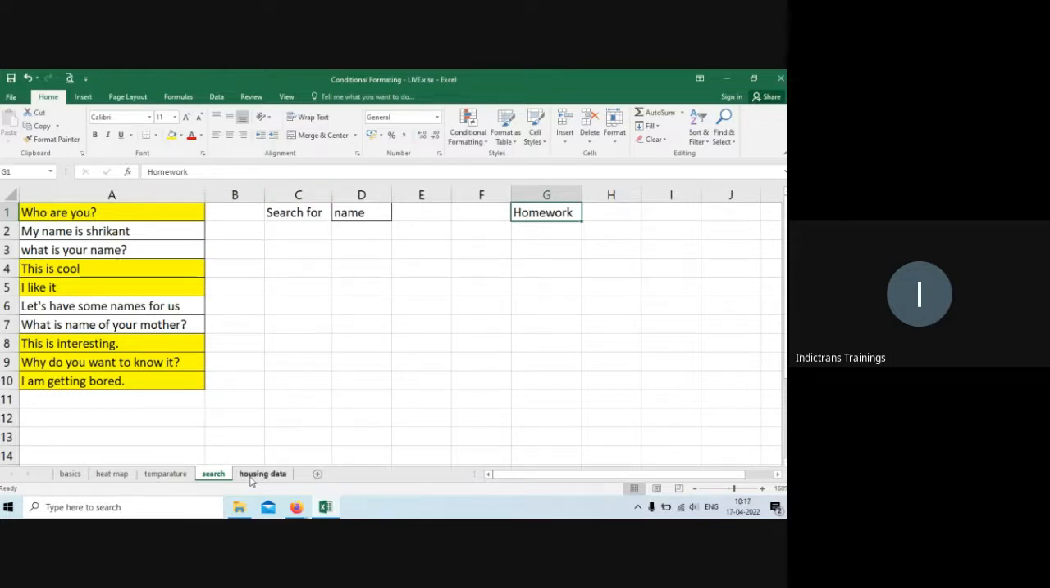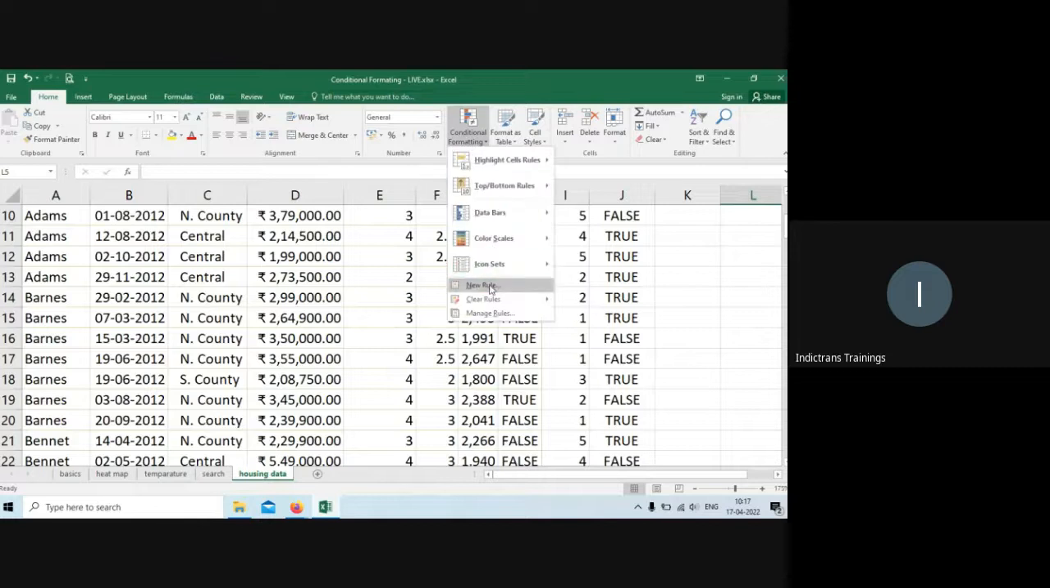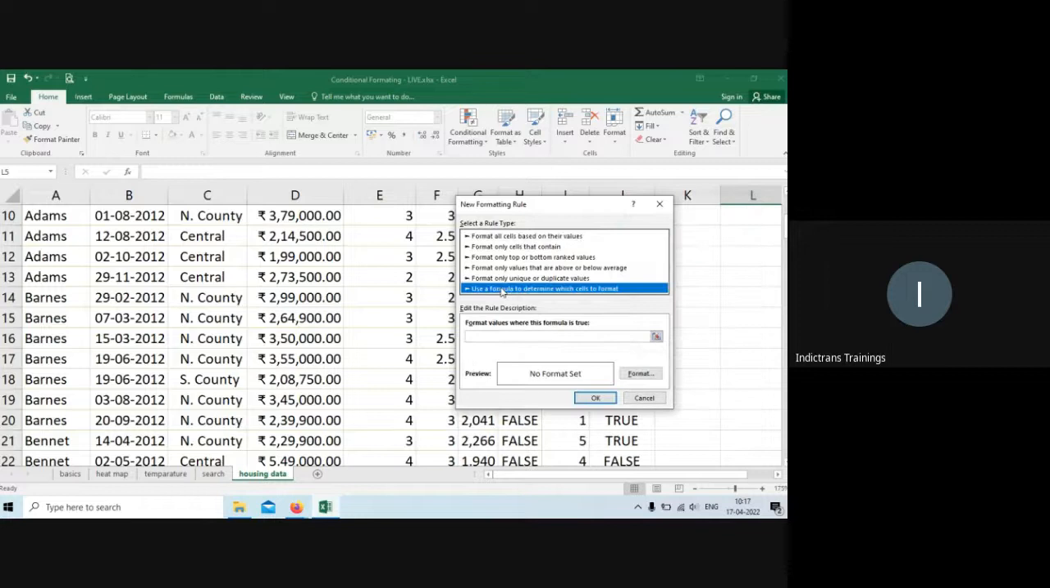Yeah. Now we'll come to the last worksheet, and this is where we usually use conditional formatting. That is something called a new rule, and there's something called use a formula to determine which cells to format. So this is the next 10 minutes or so. We'll be spending the next 10-15 minutes to work on this particular thing: use a formula to determine which cells to format.